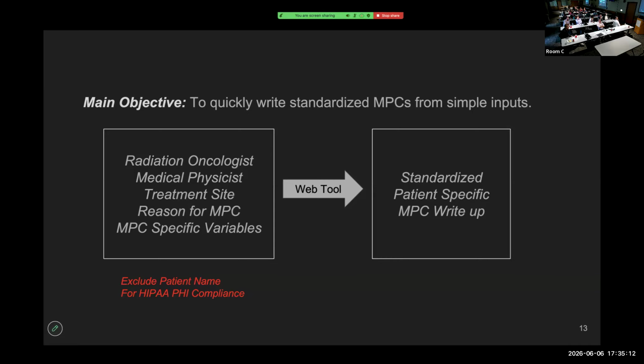And then also, since it is a web tool, you have to exclude any HIPAA PHI. This can be circumvented later on by running it locally, which we'll talk about later for those who are a little bit more computer savvy. But I haven't found this to be too much of an issue. It's just one placeholder that we usually replace with the patient's name.